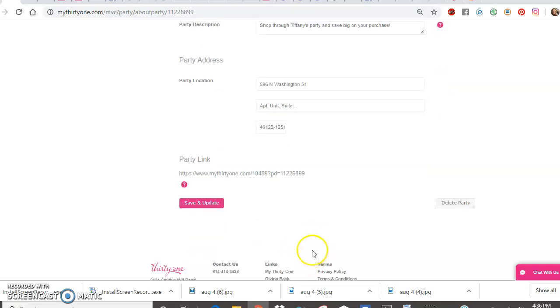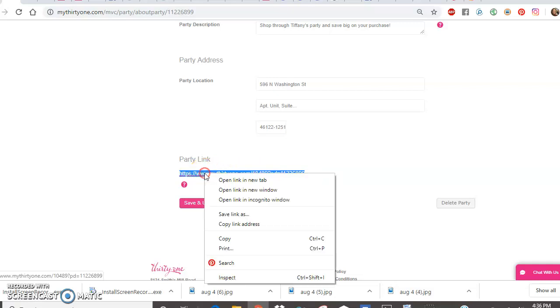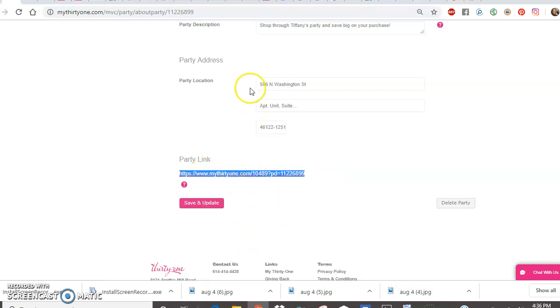Okay, so here is a party link right here. So you're going to copy that. And then you can paste it to your hostess, or post it in the Facebook event, or text it, however you want to do it. Another tip would be to add a photo with it.